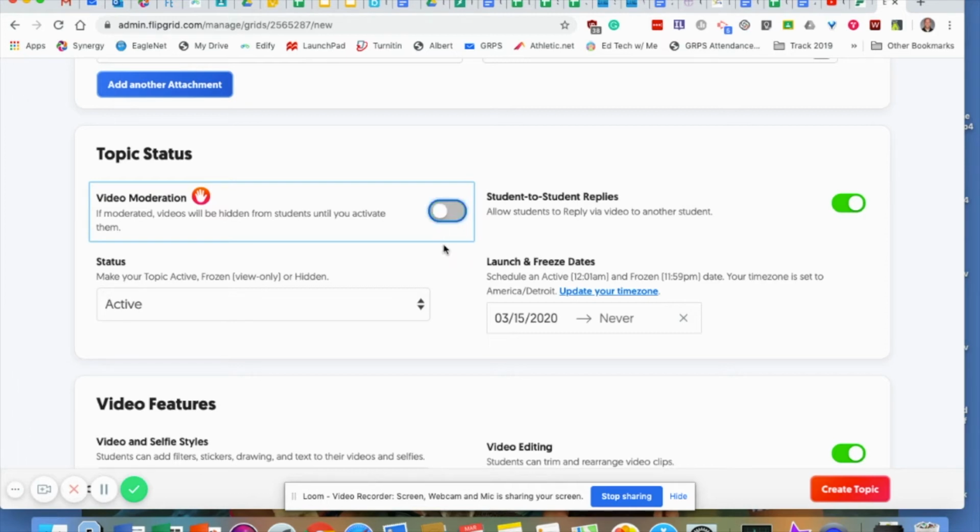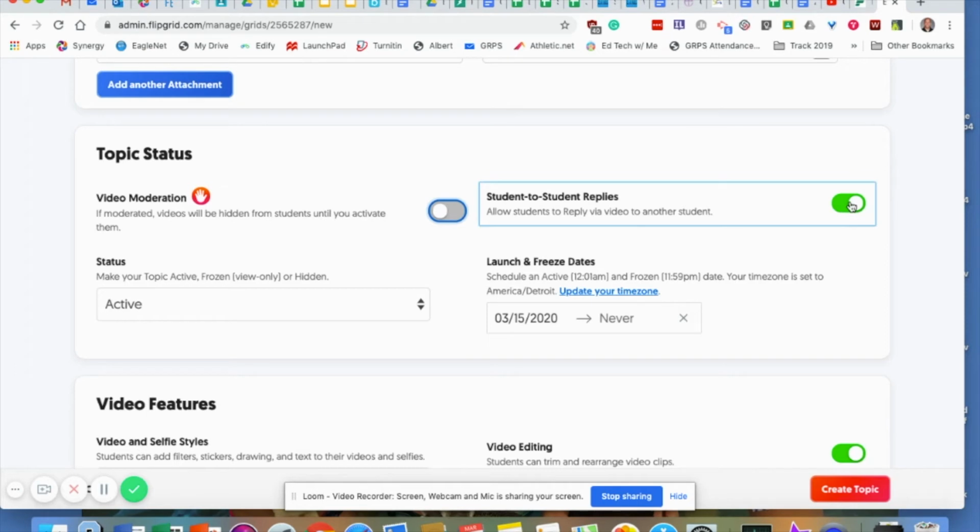If this is off, then as videos are posted by students, other students can see them whether they have posted yet or not. So again, it's one of those things where you need to think about how secure you want this. Do you want to make sure that they are posting their own thoughts before they're seeing their classmates, or doesn't it matter to you? The other important one is this student-to-student replies.